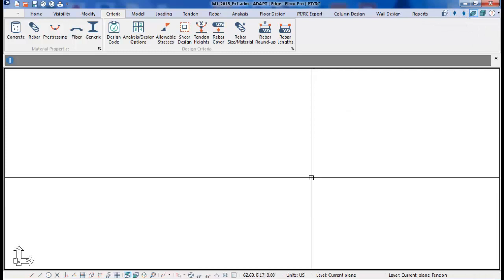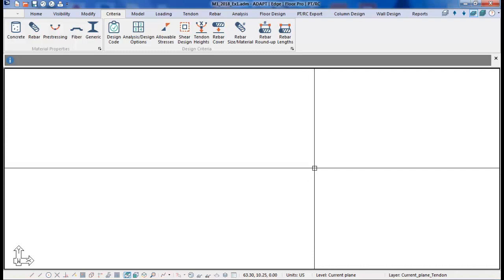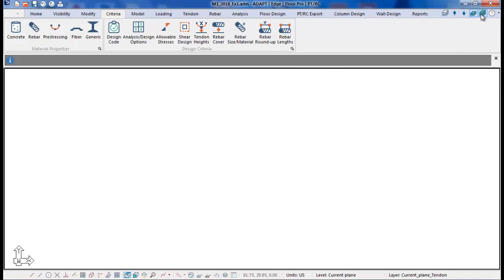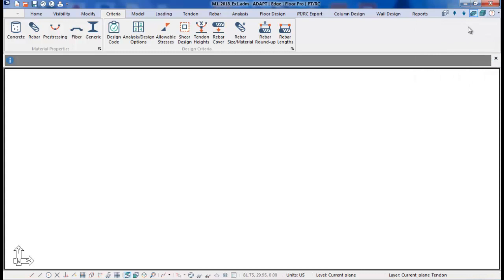That just navigates vertically through the structure when you have more than one level that you're working on. For example, we have single level mode and then multi-level mode. This was previously called full structure mode. It's shown here as multi-level mode.